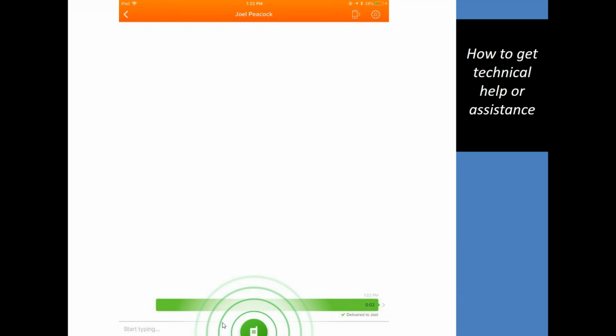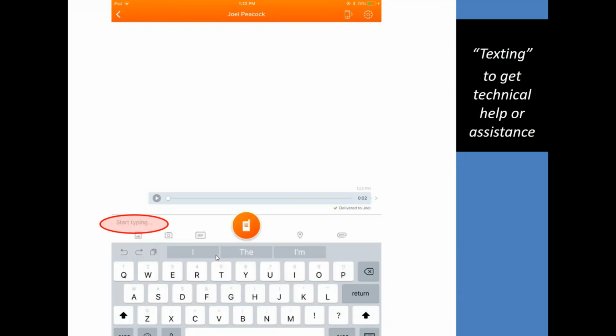Now, a point here is that is a walkie-talkie version. So you will hear it verbally when I respond back to you. Let's say that the presenter is still talking and you're trying to get this fixed while he's still talking, so you don't want an audible conversation going back and forth over the iPad disturbing his talk. So you have the option, besides pushing the little walkie-talkie button, you can tap on start typing, the keyboard will pop up, and you can type me a message.